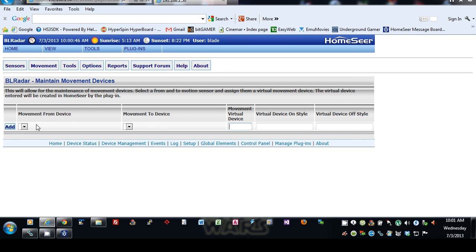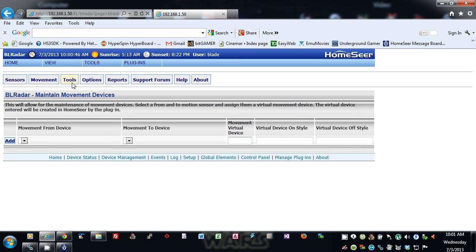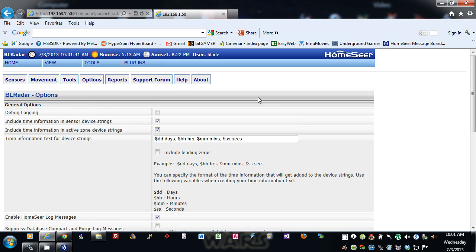So when there's movement between the from and to, this device will go on, and when the movement's done, this will turn off. So it's just a way for you to track movement around your house. Let's go into the options.